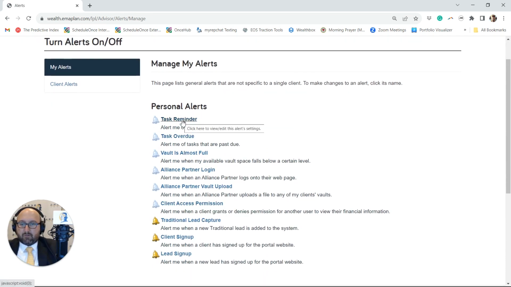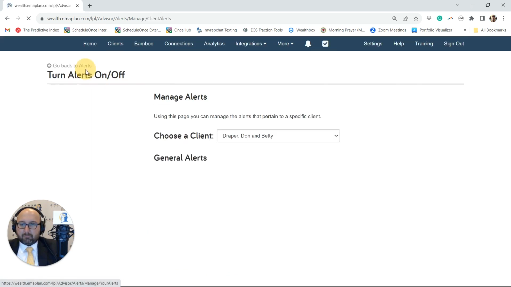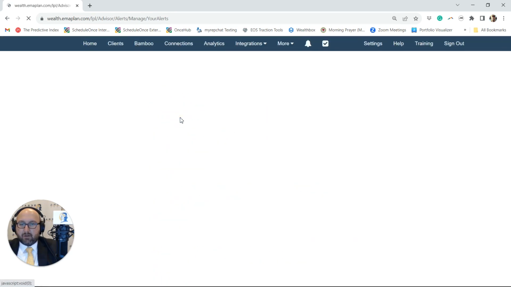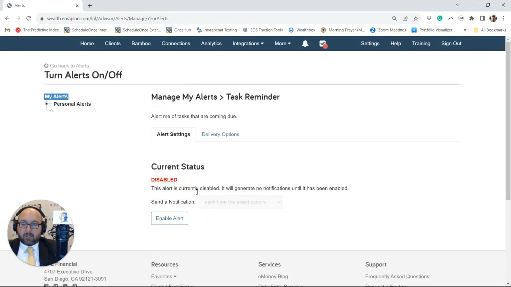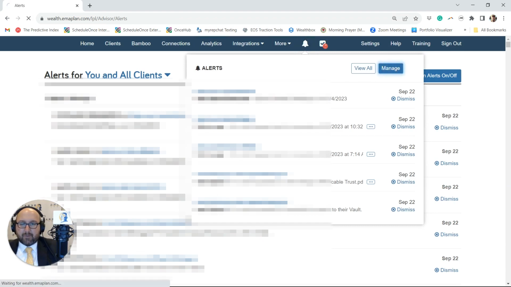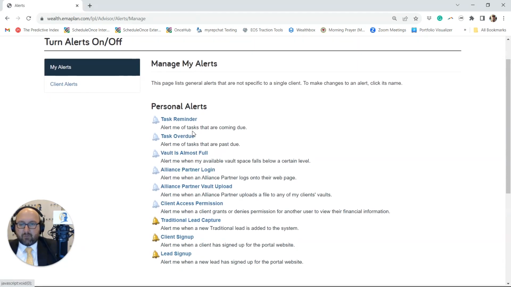For client alerts, they're down here. My alerts are up here. So let's talk about my alerts, task reminder. If you're using this and it's either connected to your CRM or you're doing addition to your CRM, you're going to want to make sure this is turned on or off. We don't use that. We do that stuff inside of our CRM, so we don't see the point of doing that. The next one down here is going to be task overdue.